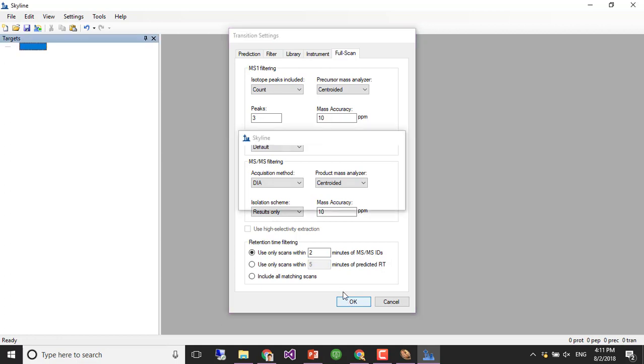Okay. So that's good. All right, so now that we've got our Skyline document set up, we need to do 2 things. We need to queue up the FASTA file, and we need to queue up the library.